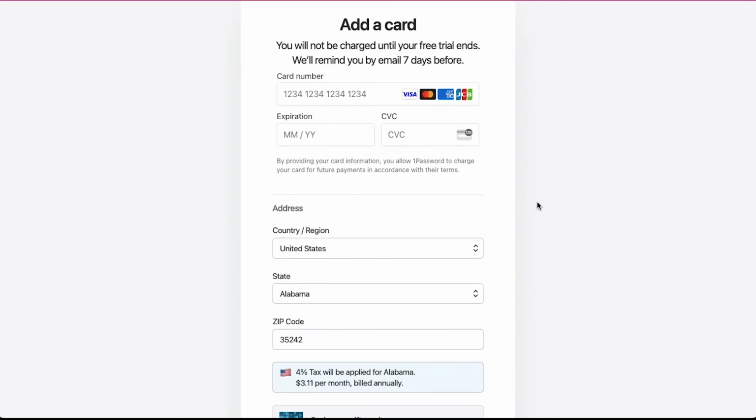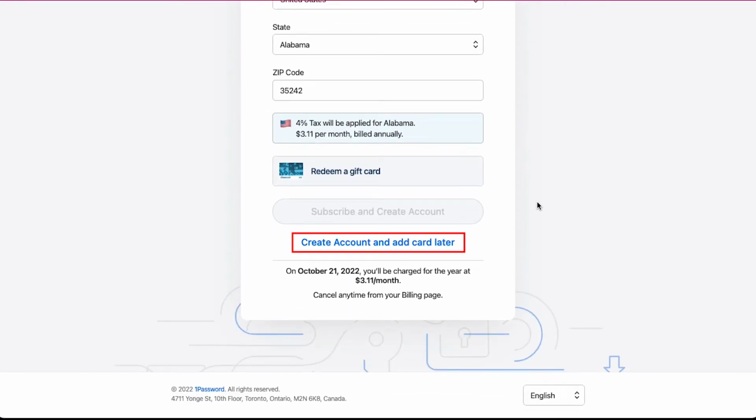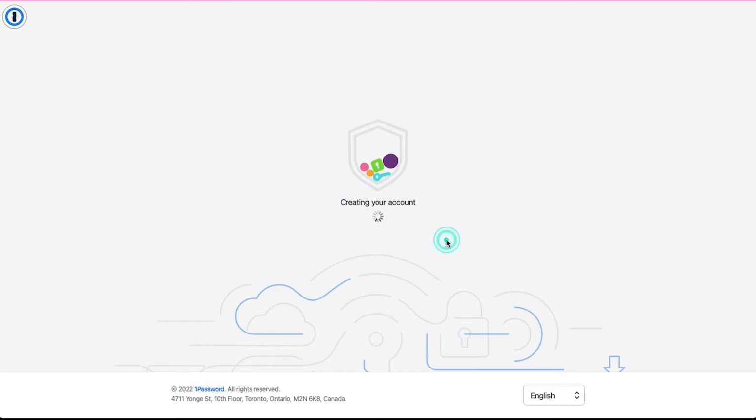Now on this page, if you want, you can add your card details, which will be billed only after the trial period is over. If you don't want to add your card details now, scroll down and then click on the Create Account and Add Card Later text.